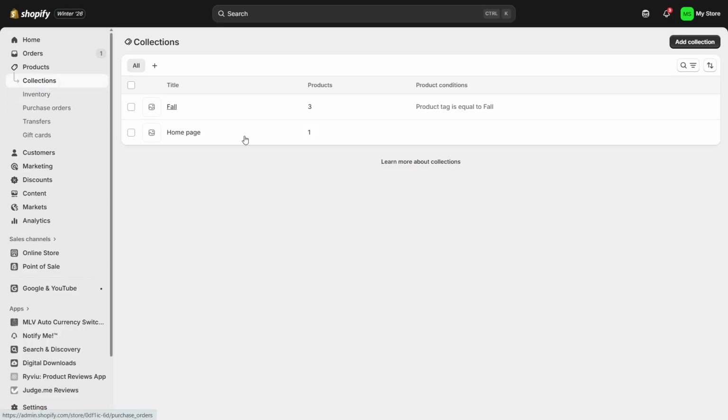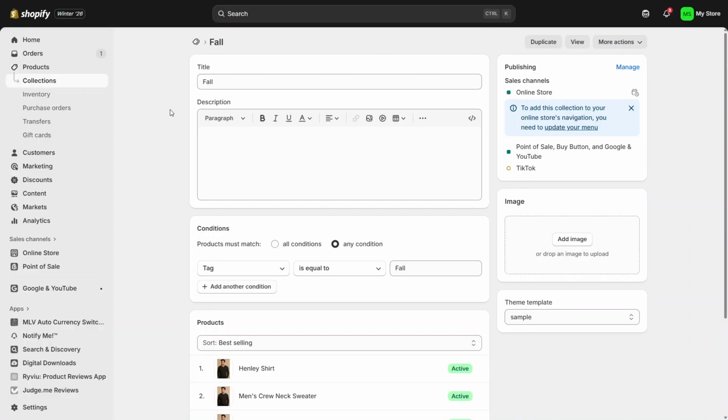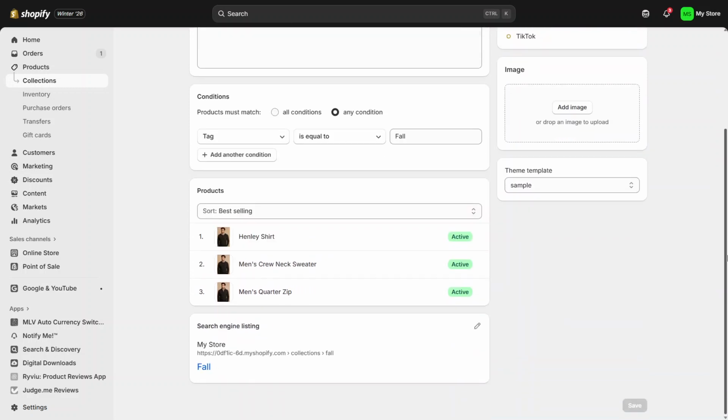You'll now see a list of all your collections. These might be things like new arrivals, sale, or any custom categories you've created. Click on the collection where you want to change the product order. This will open the collection editor for that specific group. Inside the collection editor, scroll down until you reach the products section. This is where all the products included in that collection are listed.